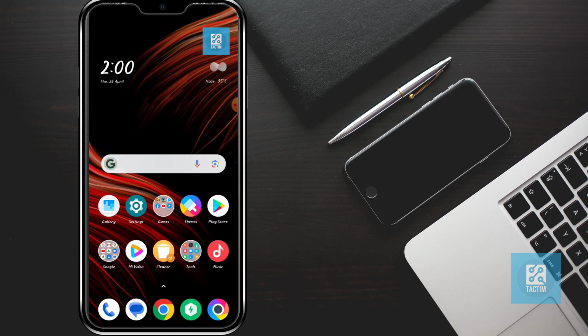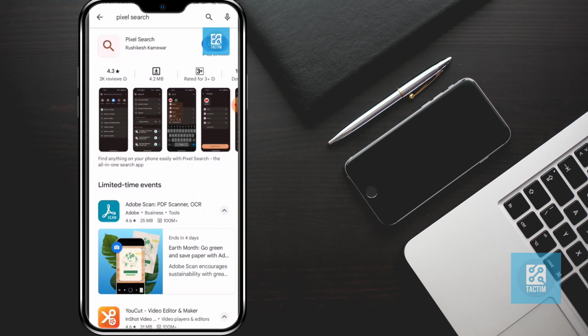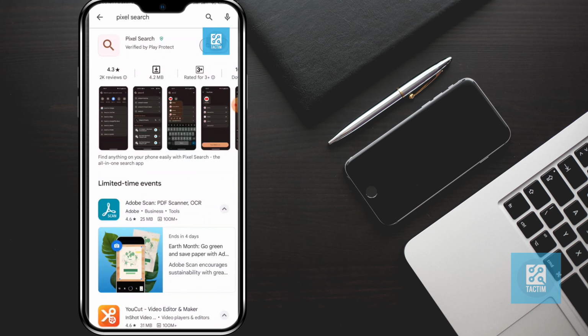If you're not satisfied with your search results and if you don't find the exact search result every time, well, this app can help you a lot. So go to Play Store and search for Pixel Search. Just install it.